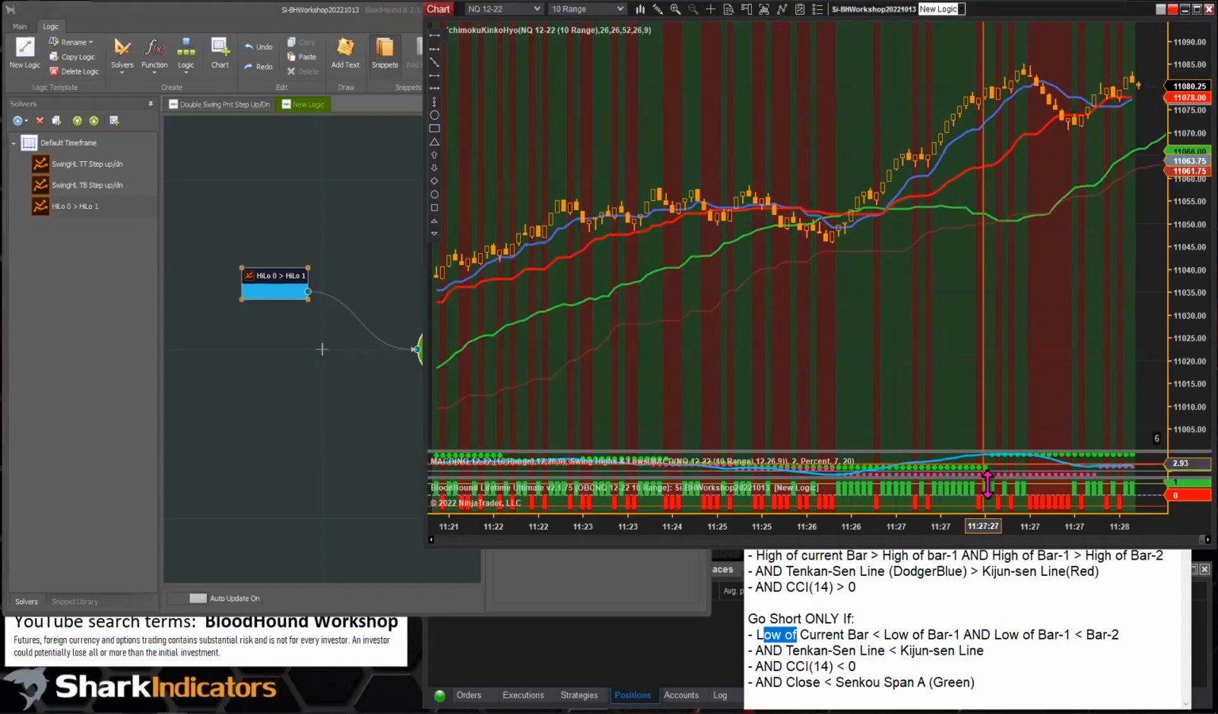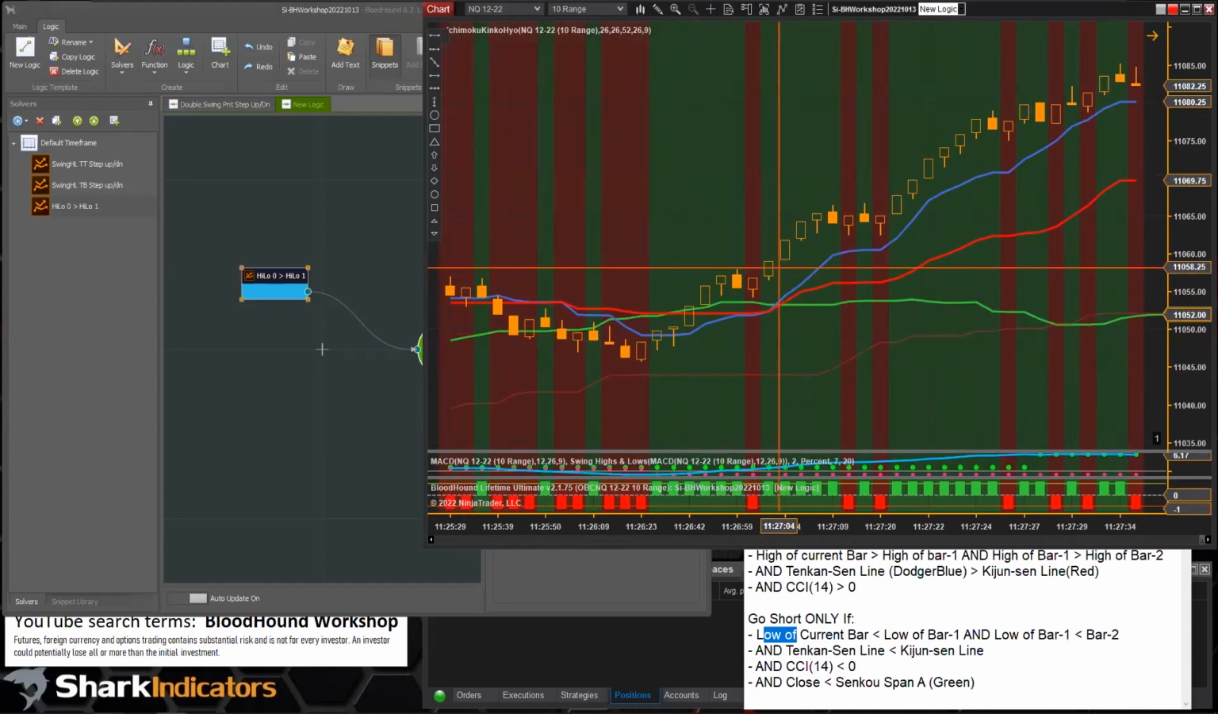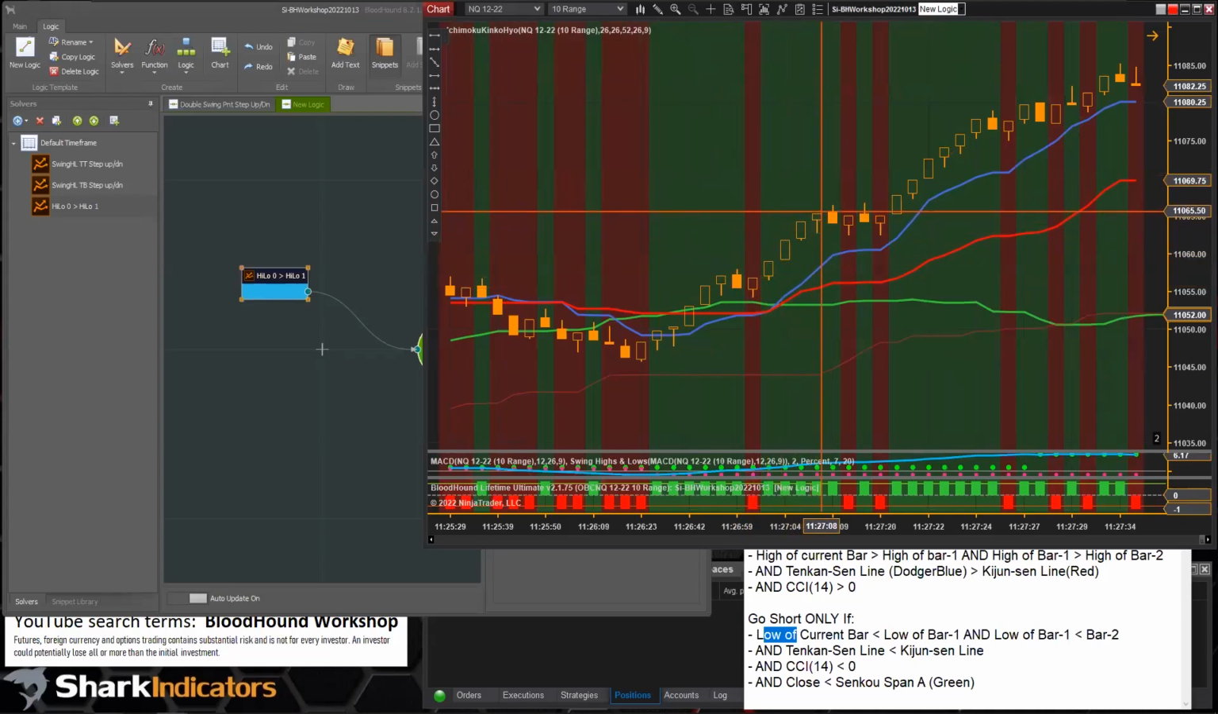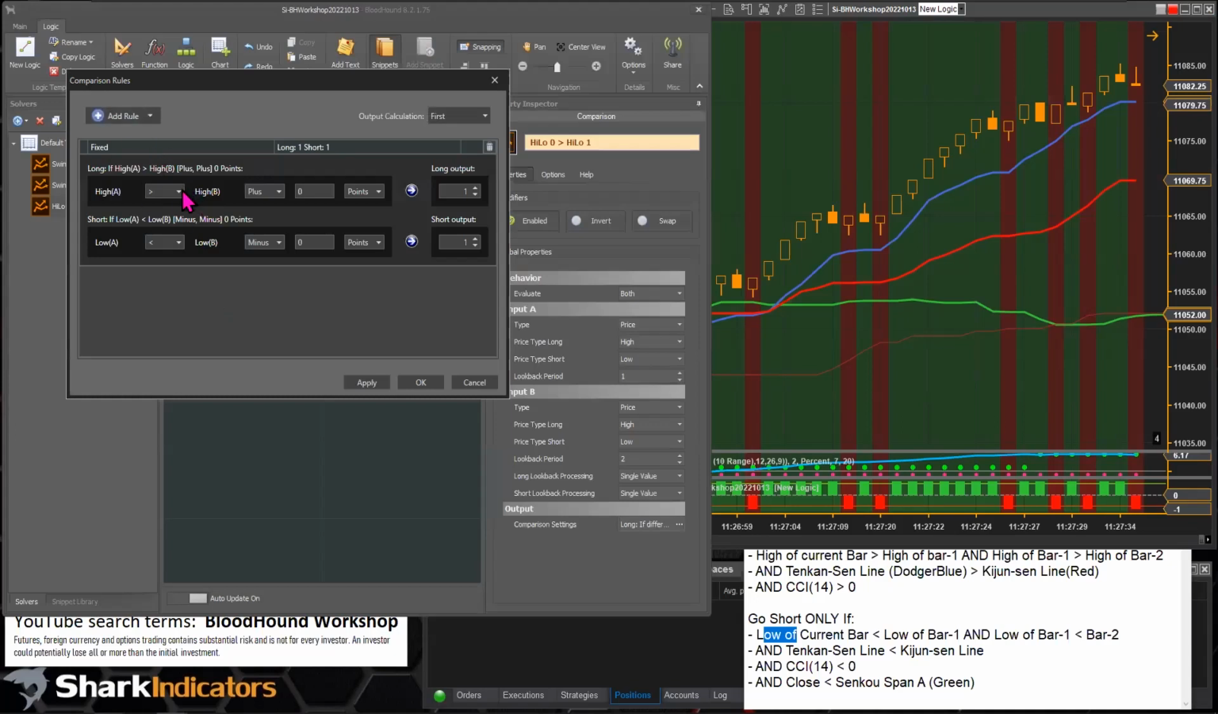So with that, let's stretch this out a little bit. These range bars make it easy to see that when the highs go higher, we get a long output, and if the highs go lower, then we get a short output. Sorry, let me just double check that. Let's open up the rules window here. Yeah, so when the highs go higher, we're getting a long output. And if the lows go lower, we're getting a short output.